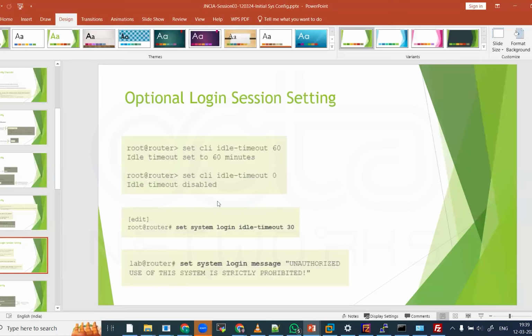Optional login session settings we have, like set cli idle-timeout 60, set cli idle-timeout 0. What do you think, guys? What is the role of this? If I keep set cli idle-timeout 0, is it good or is it bad in the production environment? Bad. Bad in what perspective? You are correct, Ganesh. What's the reason?